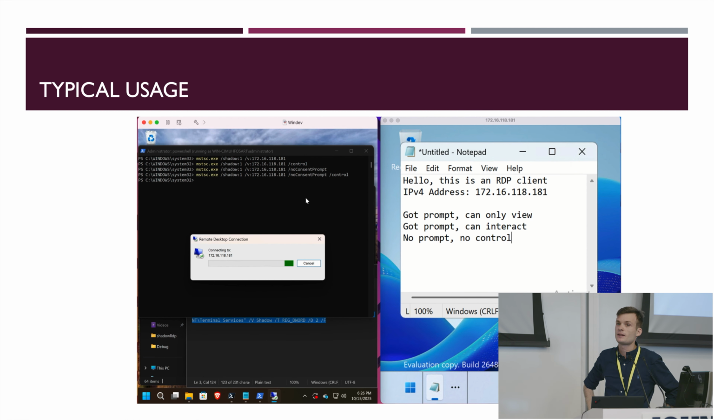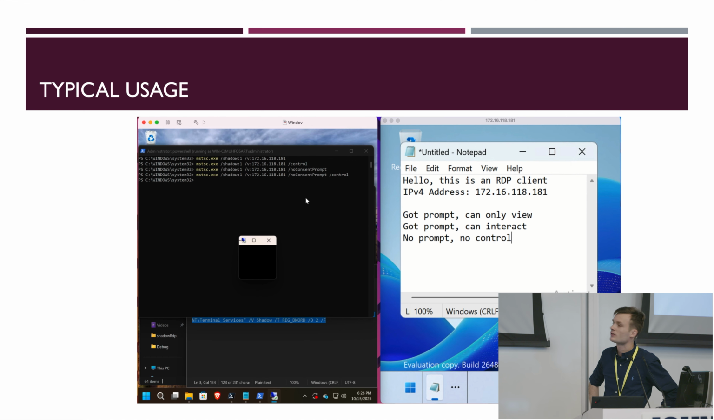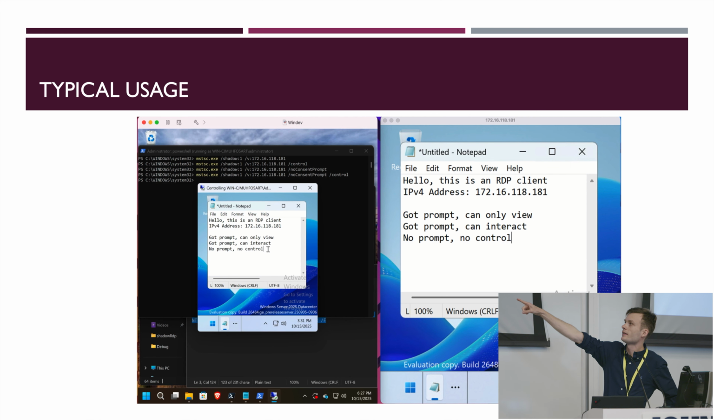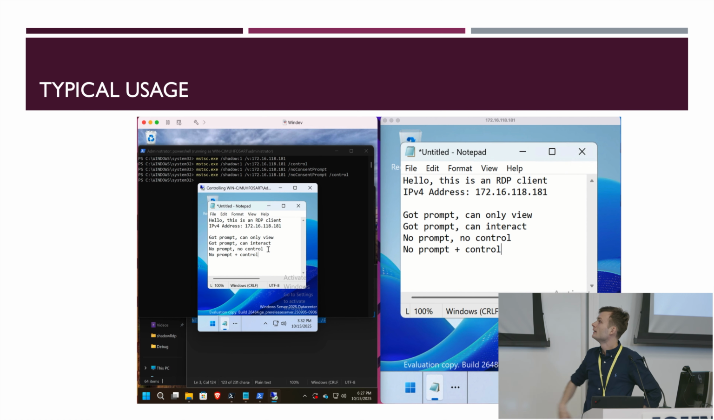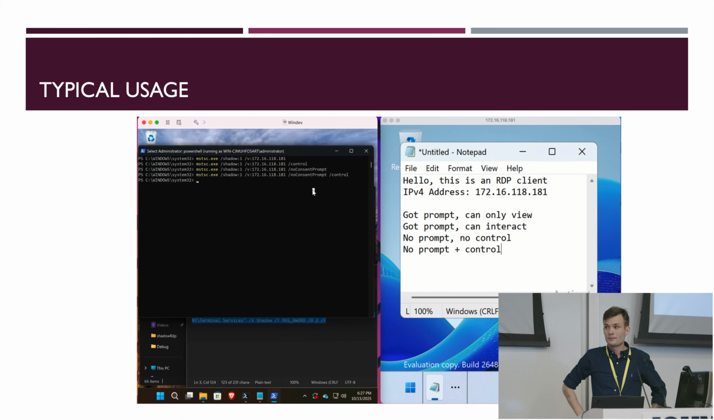It takes a little bit of time to load, and I do not know why because it's on the same host. Sorry about that. So there is no prompt. We can see that some window is appearing, and we can actually enter the text on the left. Cool, right?